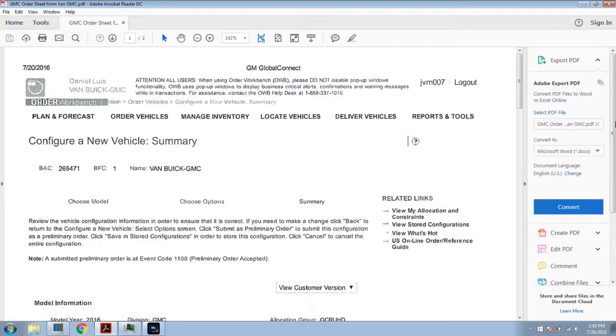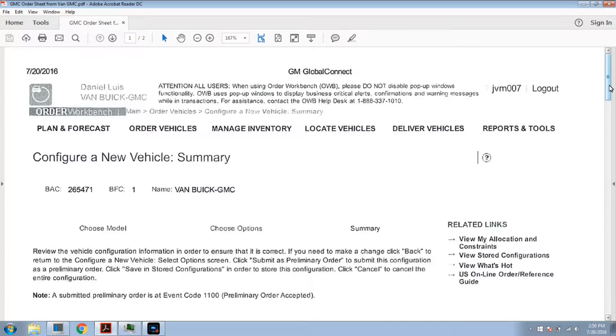Hey guys, as many of you know, or many of you don't know, I have ordered a new 2016 truck from GMC, and since I don't have it yet, I want to make a little video here to show you kind of what it looks like when you order a truck from GMC or Chevrolet or probably any GM brand. I'm going to take you through it, show you what I got.